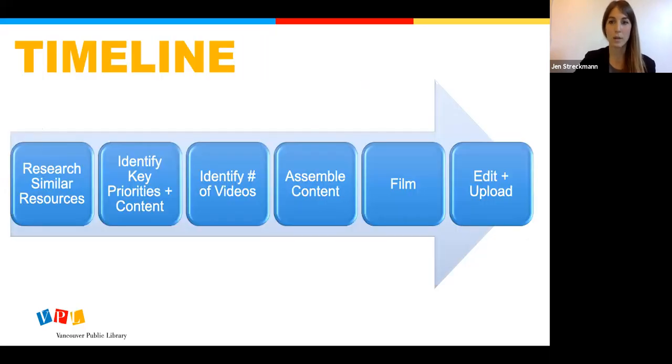So this was our timeline. Before we began doing any work on this project, I completed an analysis of other resources that are similar to what we were trying to create. I looked at Jayberry, Burnaby Public Library's amazing videos, and collections like King County's hundreds of videos. I looked at overall content, early literacy messaging, video components, and visual appeal.